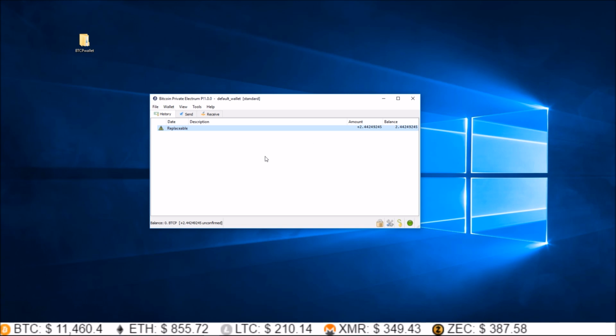And like I went over earlier, before I send any funds to a new wallet, it's always smart to write down your private keys. In order to get the private keys for this Bitcoin Private wallet, come to wallet, private keys, export, enter your password, and then you can either export your private keys to a file or write them down. Writing them down is always safer.